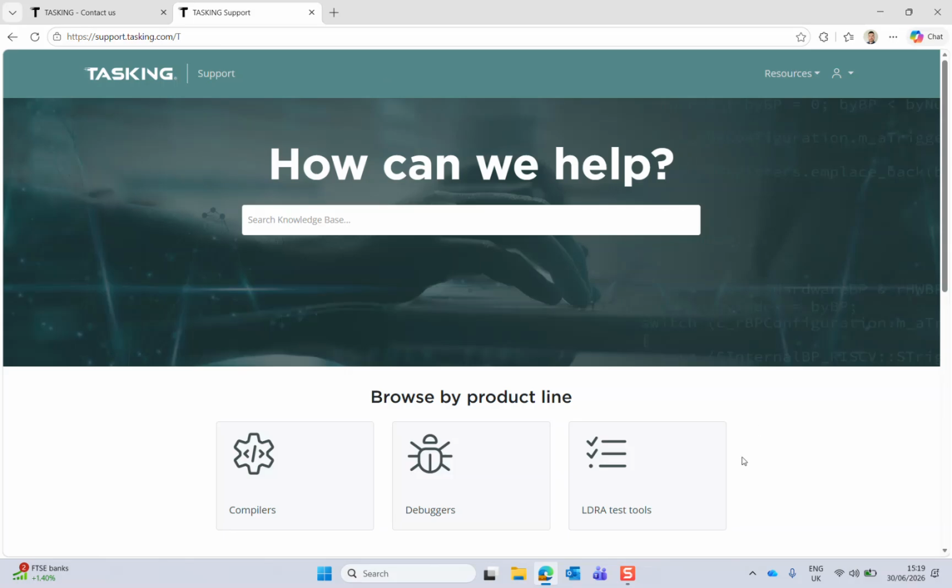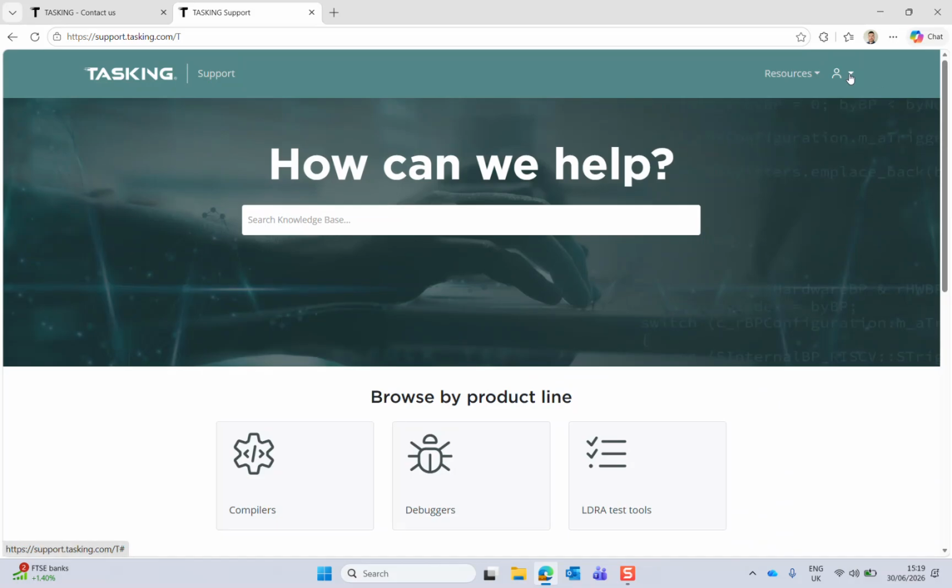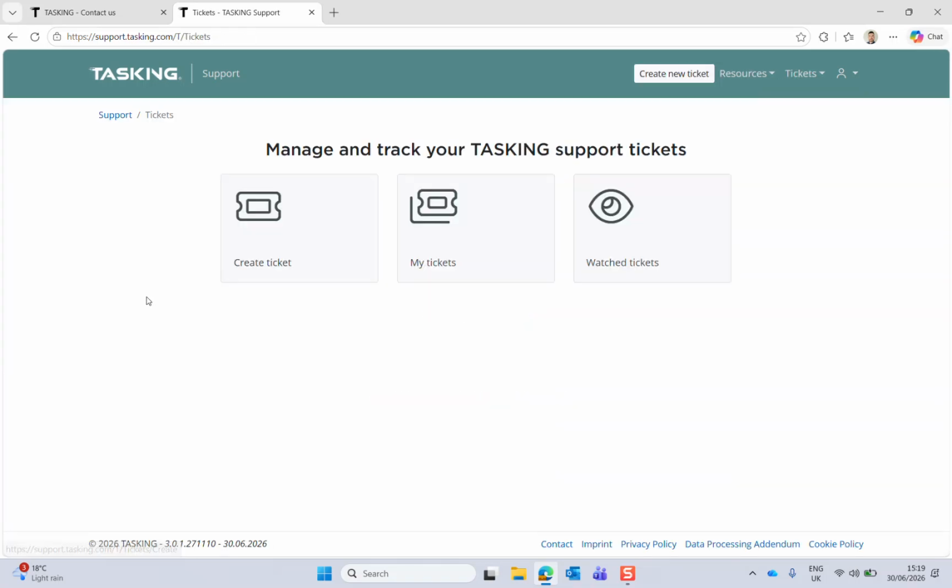From here, we can either use the knowledge base and look up information on any of the tools, or if we're looking to go in and review our tickets or create a new one, we would need to log in. Alternatively, if you have not created an account yet, you will need to register with the appropriate information. Once we've registered, we can log in. And once successfully logged in, you will see options to create ticket, view your tickets, or any watched tickets. Watched tickets are something that will become a little bit more apparent once we start to create a ticket. So let's select Create Ticket.